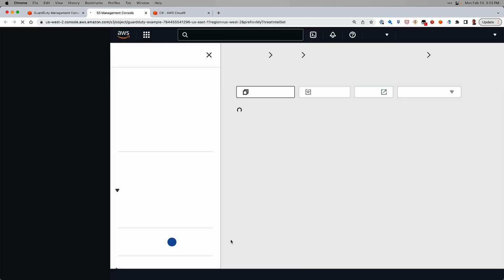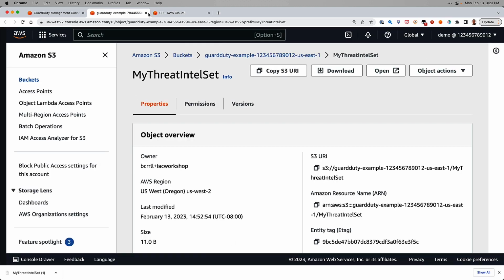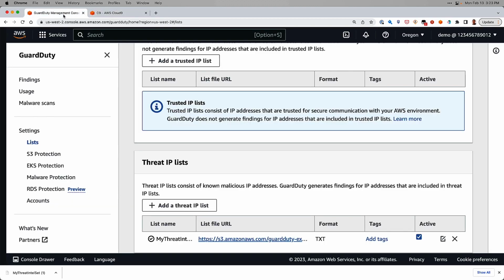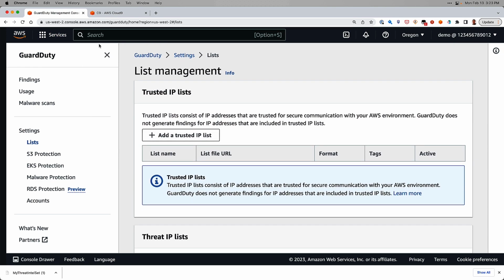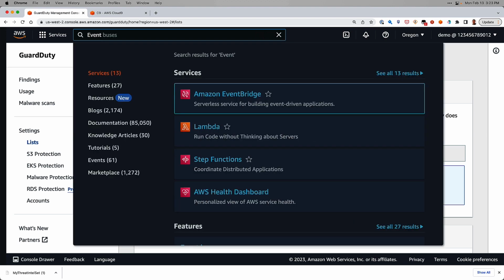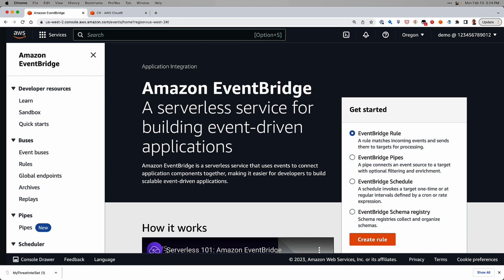We open that up, and it'll show us the S3 Threat Intel Set bucket. We'll close that. We're not going to open up the file. We're not concerned with that right now. But let's go ahead and move on to EventBridge. That's the service I want, so I'll hit Enter. Now that we're in EventBridge, on the left-hand side, I want to go to Rules.